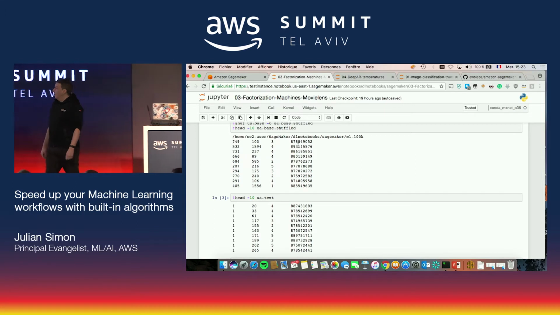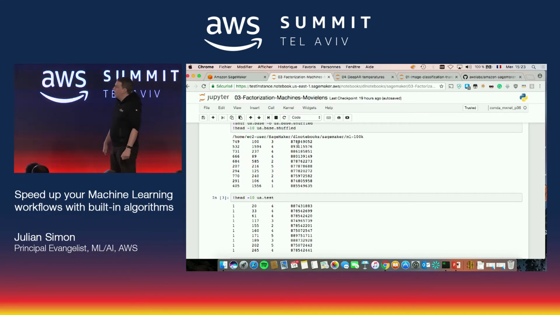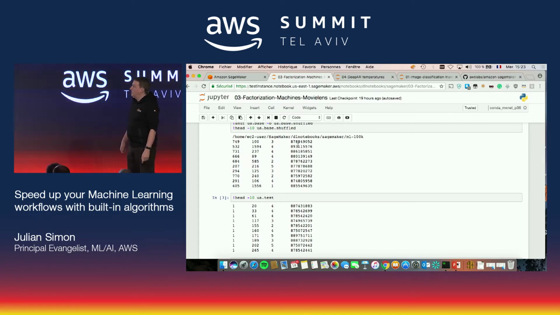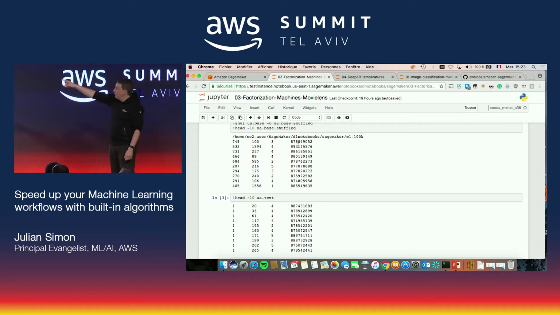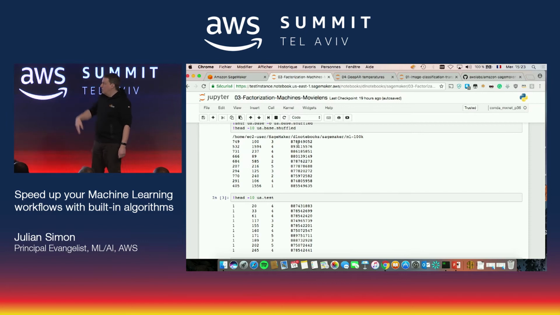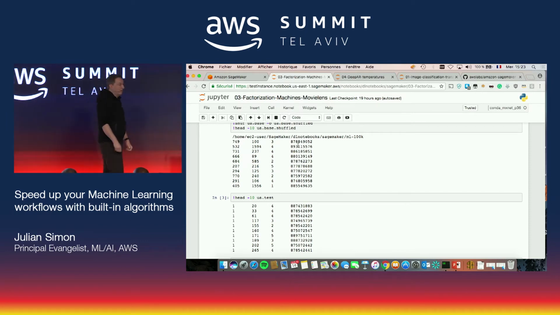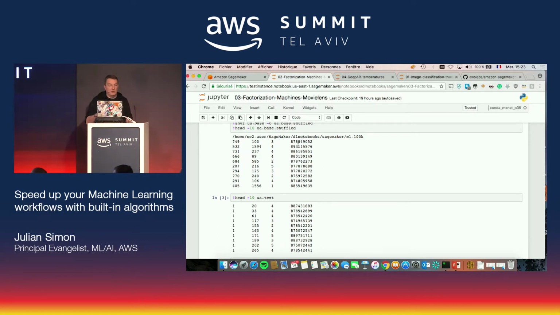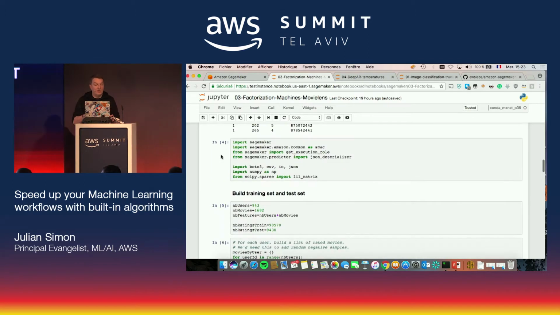So the first column is a user ID. The second column is a movie ID. The third column is a rating between 1 and 5. And the last column is a timestamp, and I'm just ignoring it. So this is what I would like to build a recommender on.